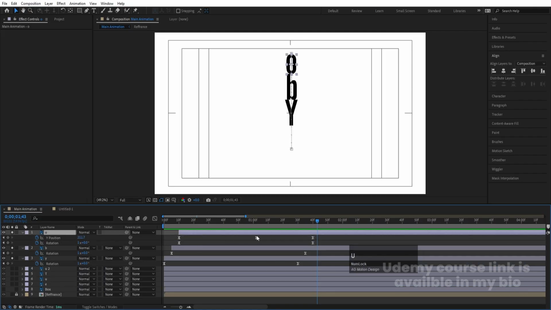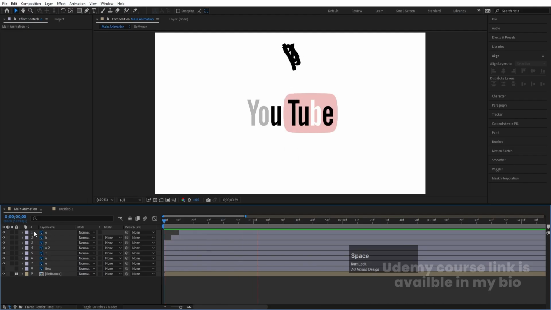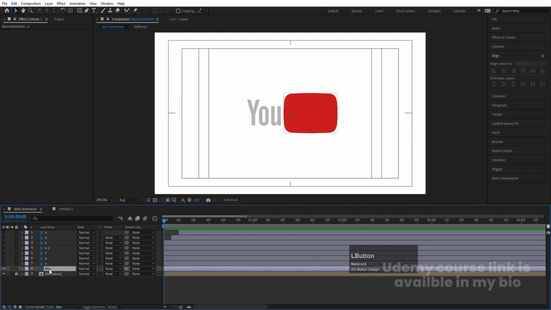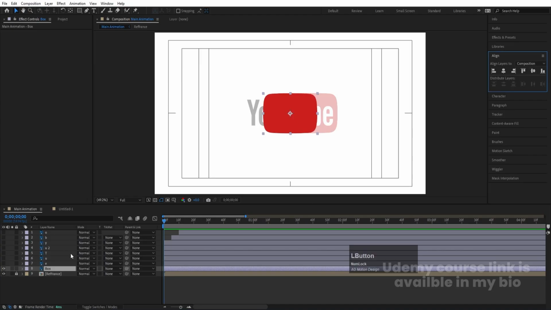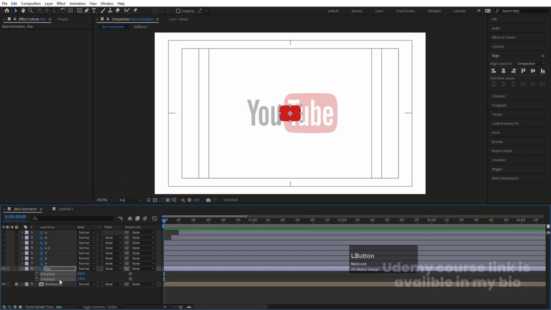Okay, now if you see, we will get this kind of structure. Now let's hide all of this. And now, you know that we have this box, so it's time to animate this box. So go to the align tab, align it horizontally, align it vertically, press S, and let's decrease the scale of this like this. Now press P for position, select this, right click and choose separate dimensions.